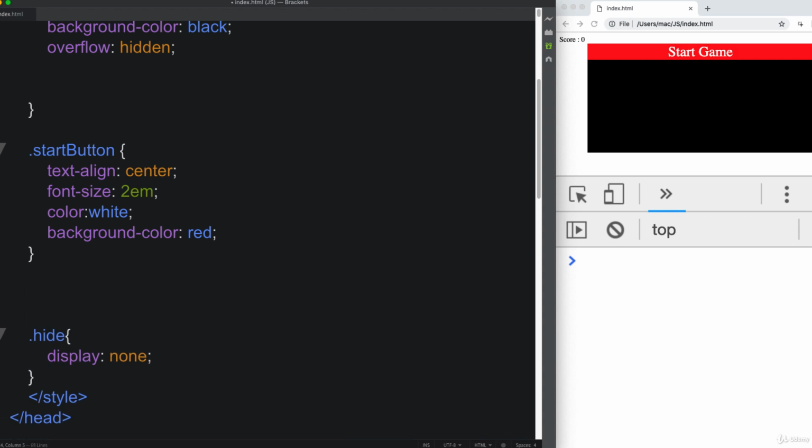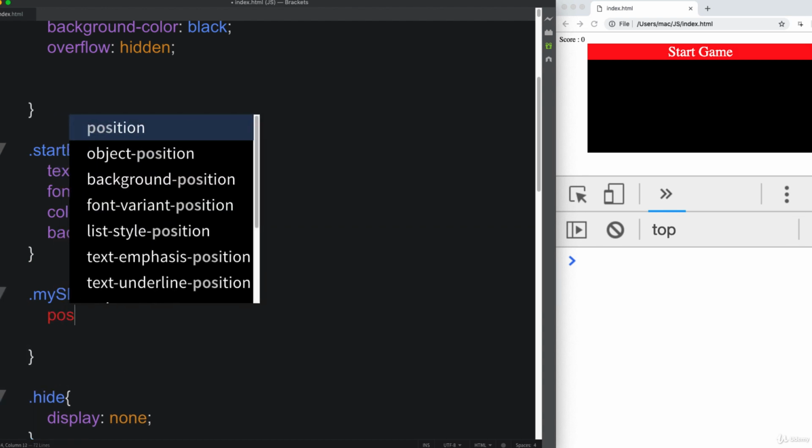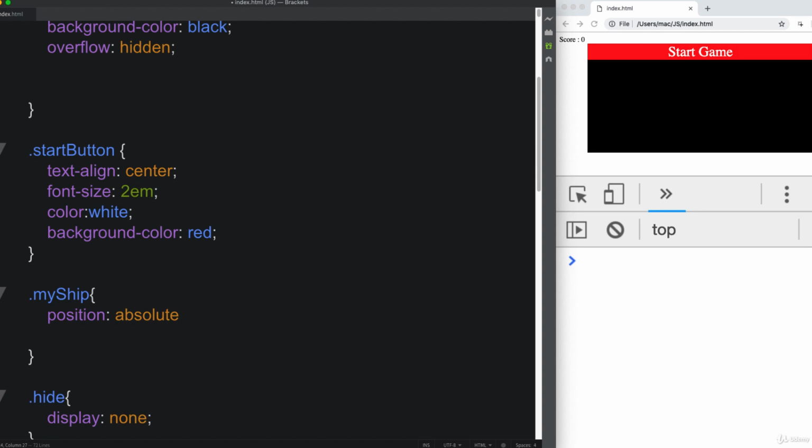Let's also add some styling for the ship. So this is going to be the player's ship and what they're going to be moving on the screen. And this one, we need to position absolute. So that gives us the ability to set the position of where it's located on the screen. So we can set a left position, and we can also set a top position.